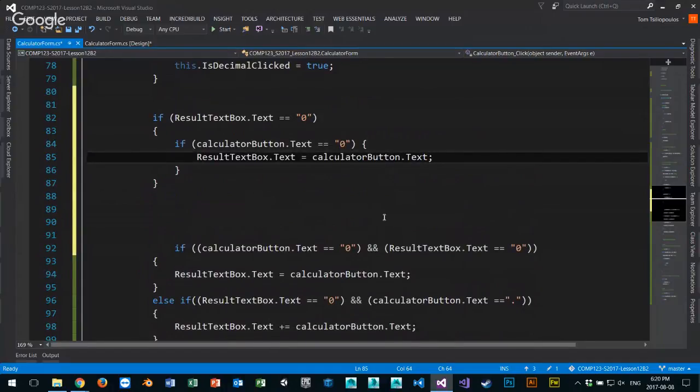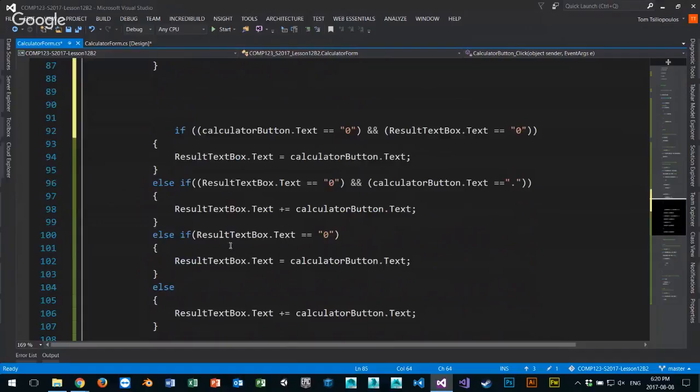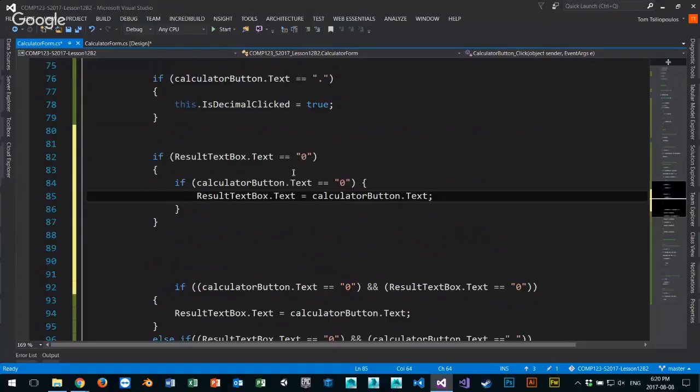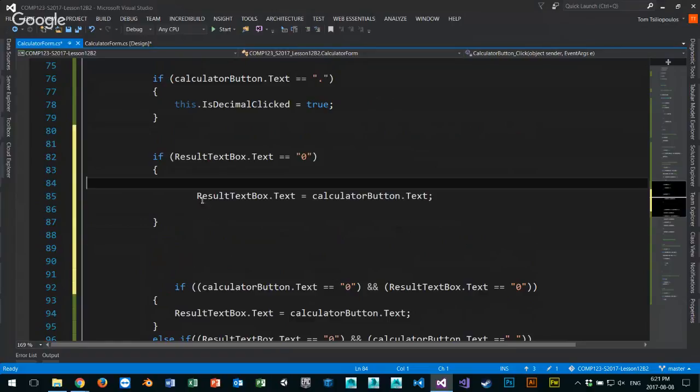Make sense? That's what we wrote. If result text box dot text is equal to 0, by itself, without anything here, it doesn't matter. If it's 0, then we replace. But if it's this, we don't replace, we add. So either one of these, if it's this or this, we can just take this out. Because if it's a 0, we don't care.